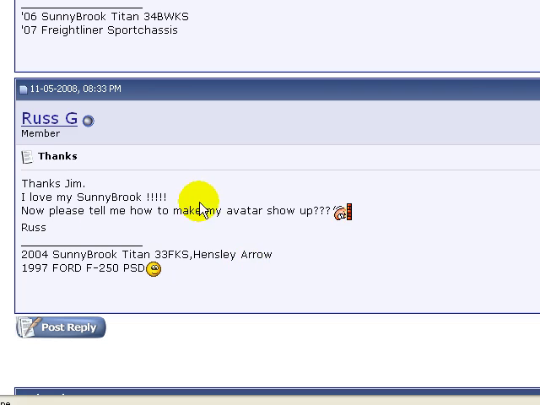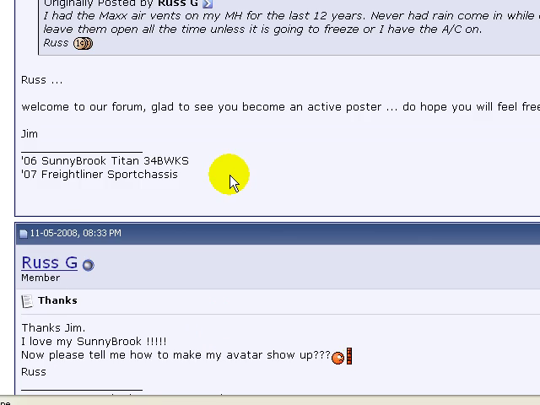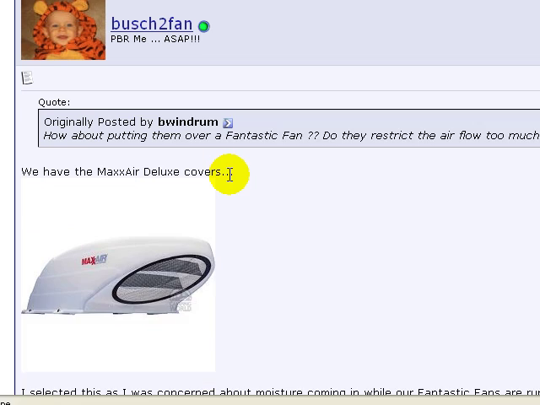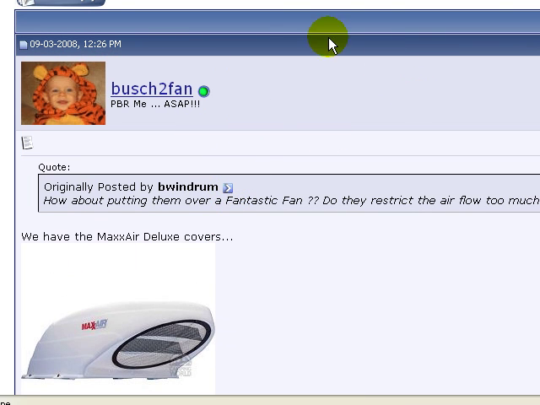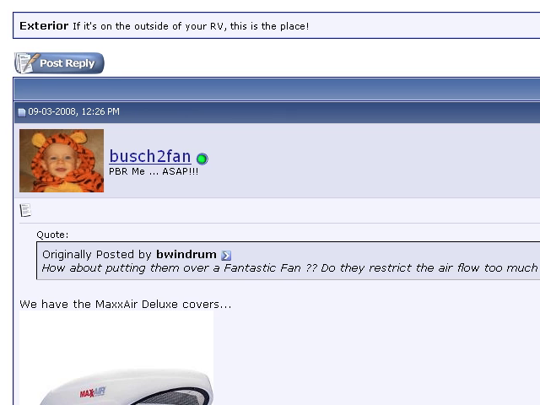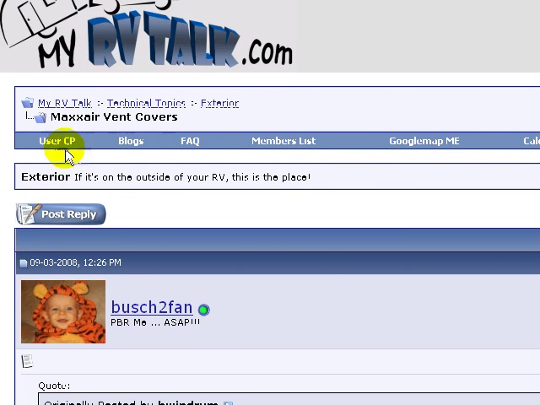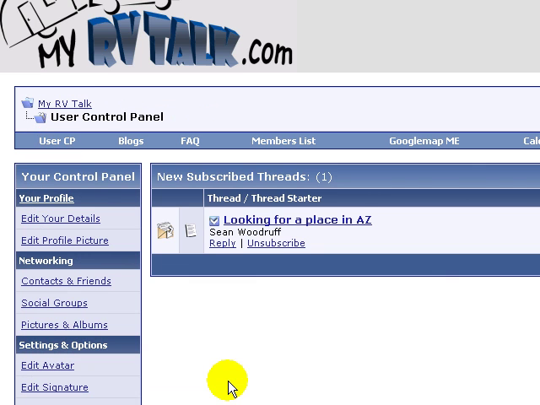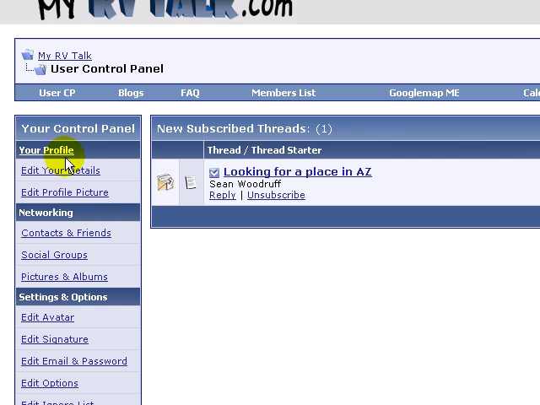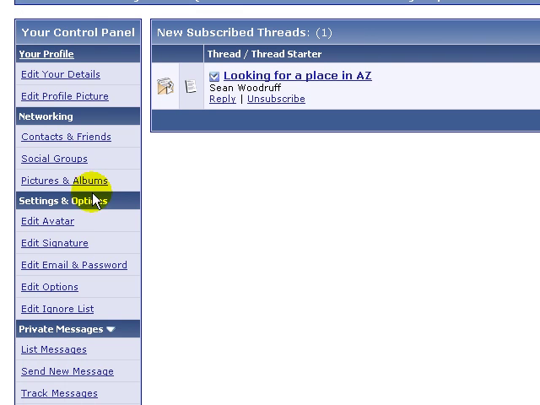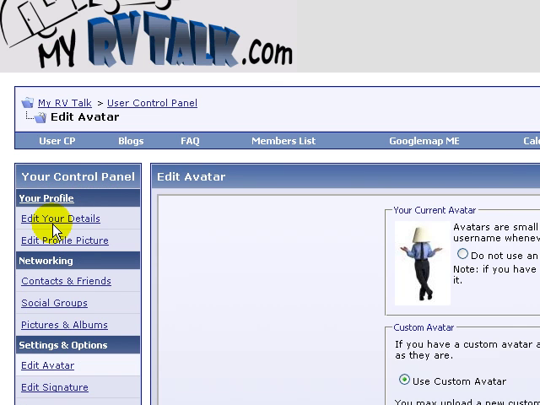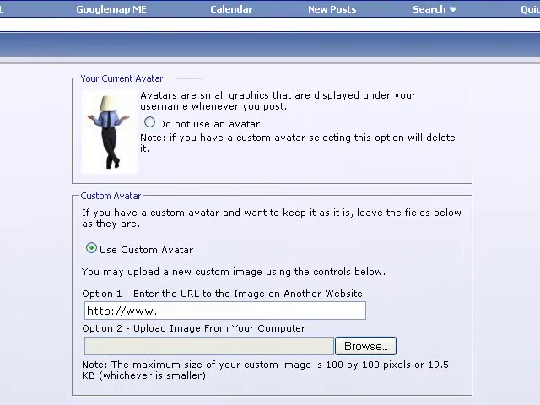Russ, here you go. Scroll up to the top of myrvtalk. Right here on User CP, that's your user control panel. Click on that, and it will take you to your control panel. Scroll down to Settings and Options. Click on Edit Avatar.